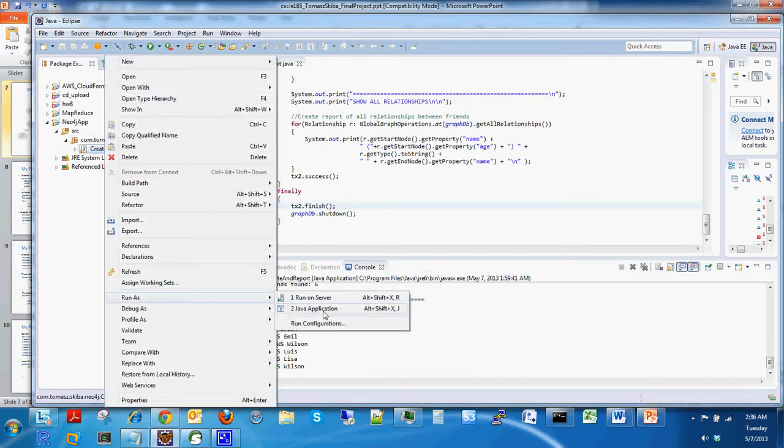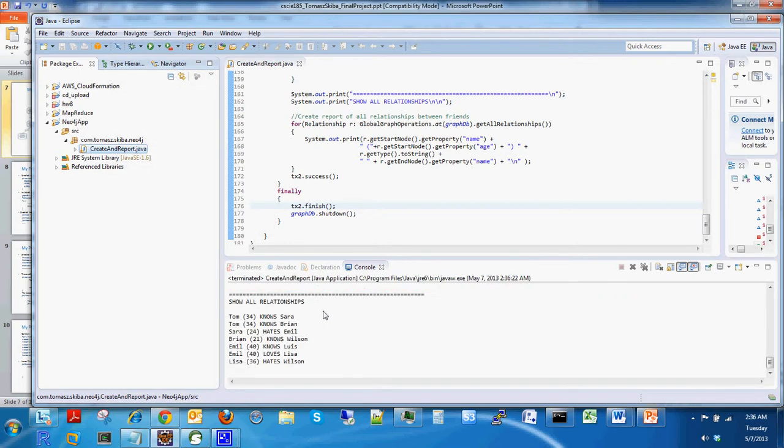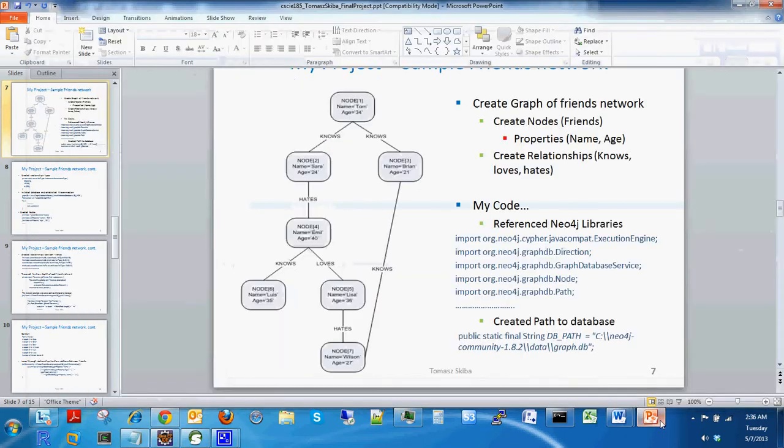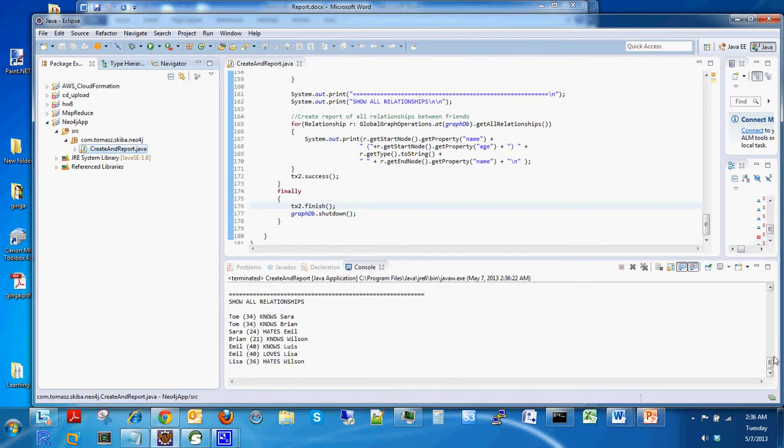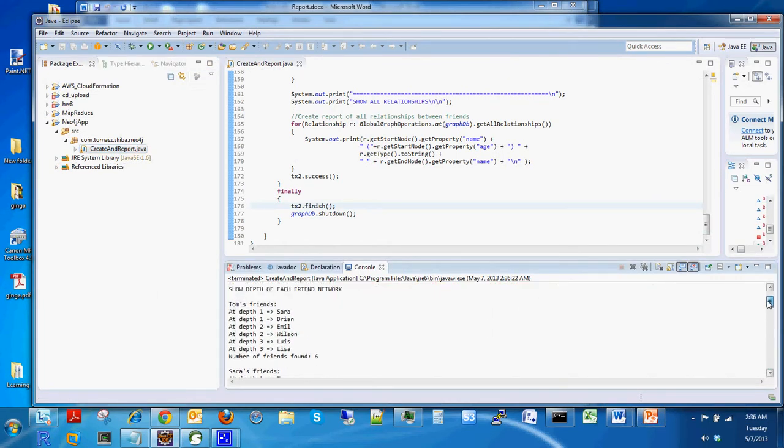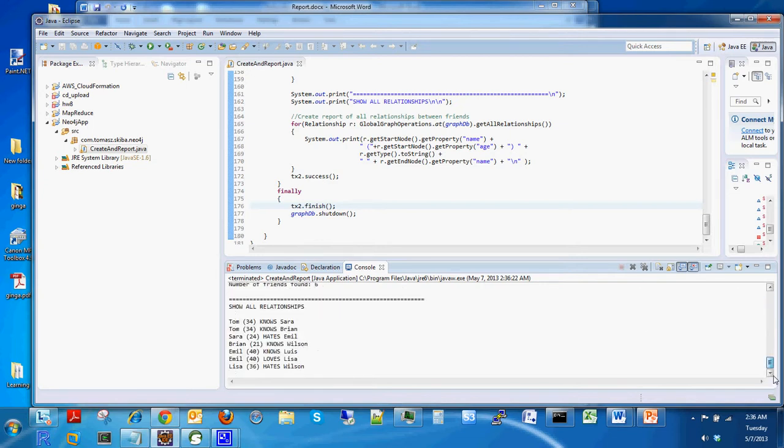Run as Java application. Okay, and run. So what my code does is, first it creates a graph. Second, it generates 2 reports. First report is to show for each friend, show friend network and show the depth of the network. And the second report is to show all the relationships in the network between the friends.